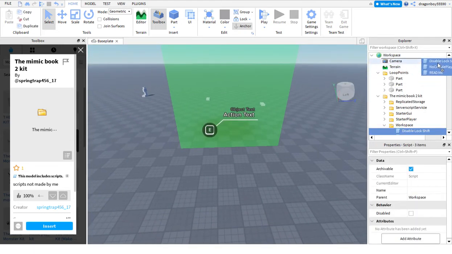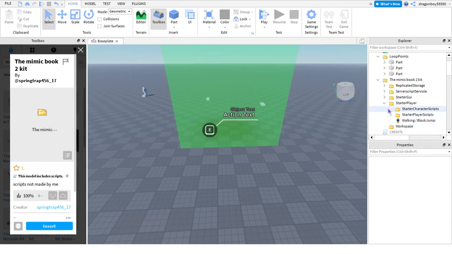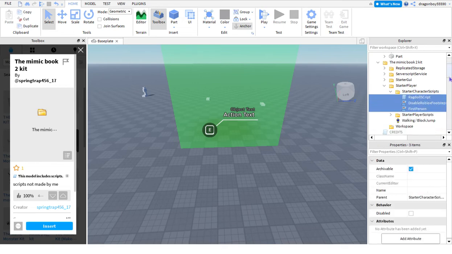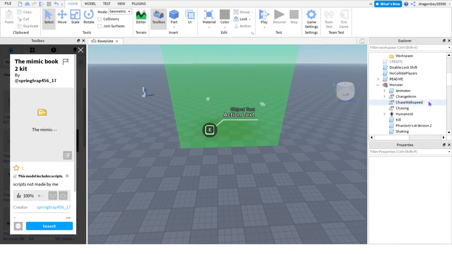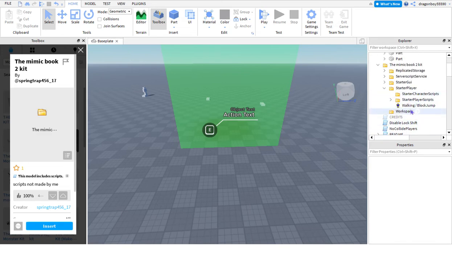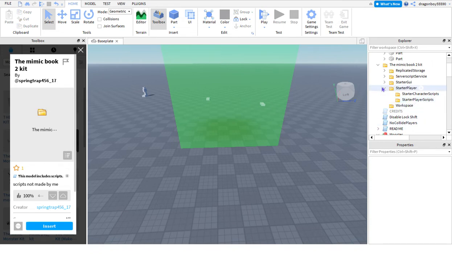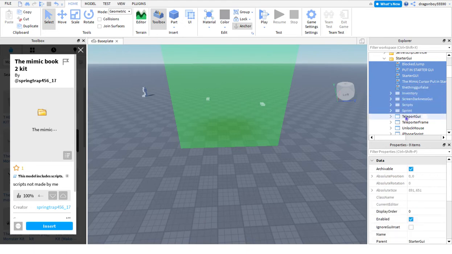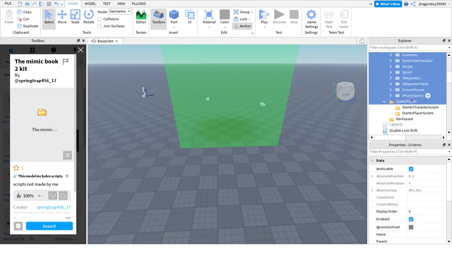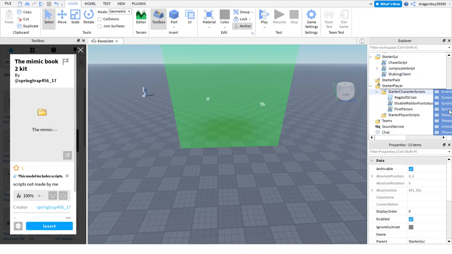Workspace goes into workspace for this. Starter player, starter character scripts. Starter player, starter character scripts, like that. Starter player scripts, and then custom prompt, and delete that if you don't want it. Starter GUI. Just do all of these. Starter GUI goes into starter GUI.